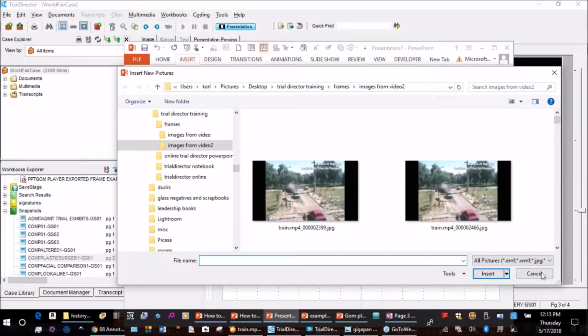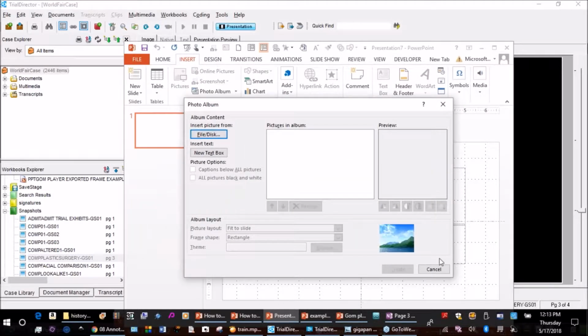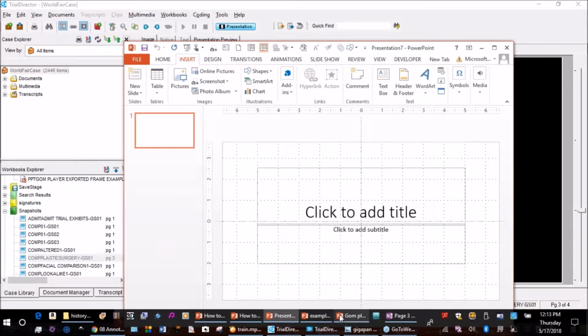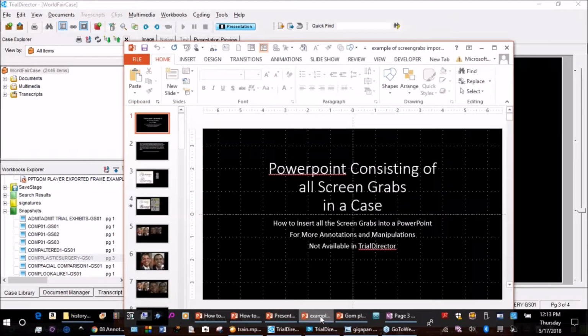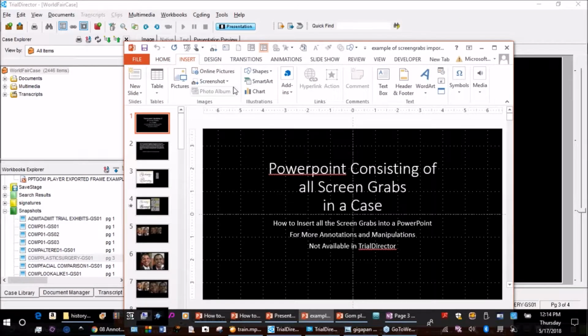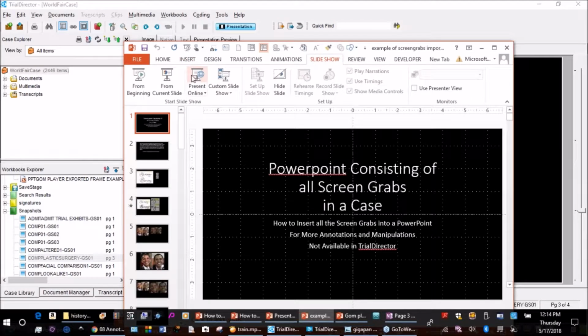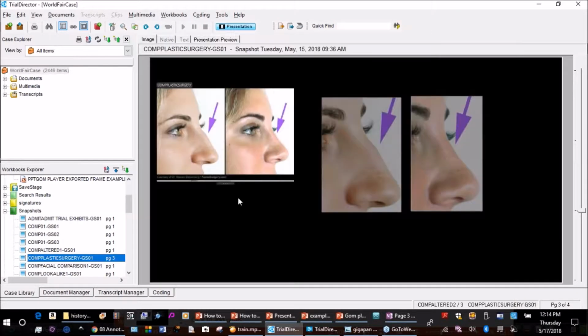What I want to do at this point, though, because that procedure takes a little while, is show you an example of having done that. So I'm going to bring up the example of those screenshots. Here is what I did: I went into Insert in PowerPoint, and I picked a new photo album, and then I browsed out to that folder where those screenshots were kept in my trialdirector case. So now I want to show what that looks like. I'm going to bring that PowerPoint up here.